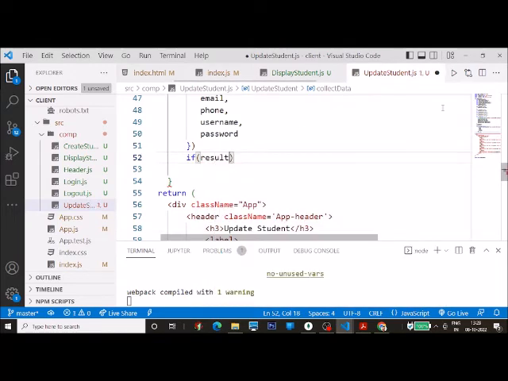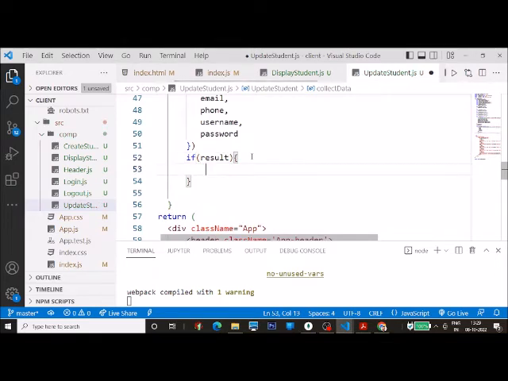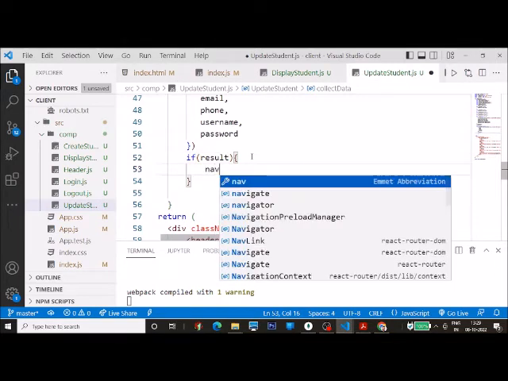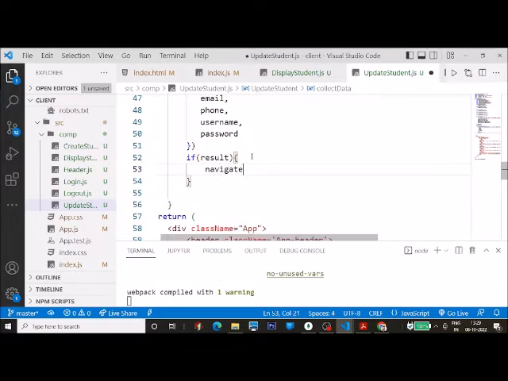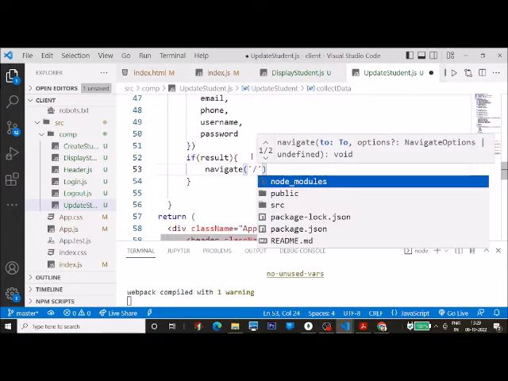And after this, if result, then everything is fine. Then we want to navigate, right? We have seen navigation in the last video only. So here I will write down navigate in brackets. Where I want to go? I want to go to the slash.